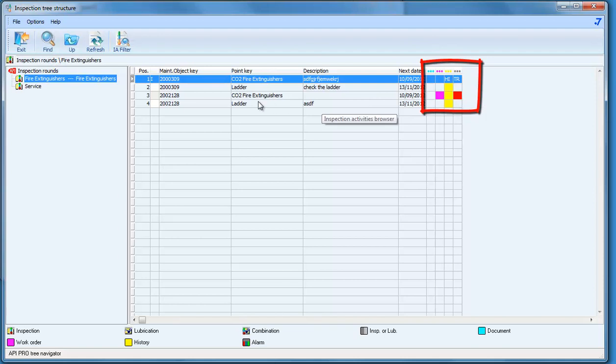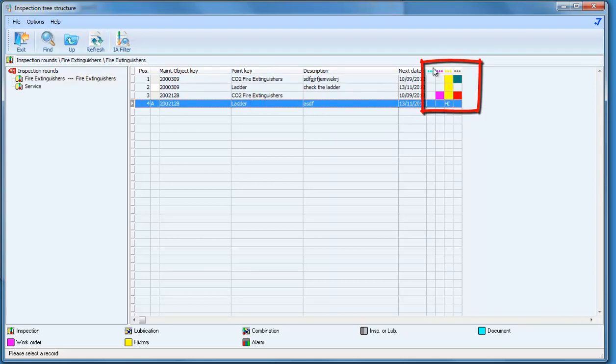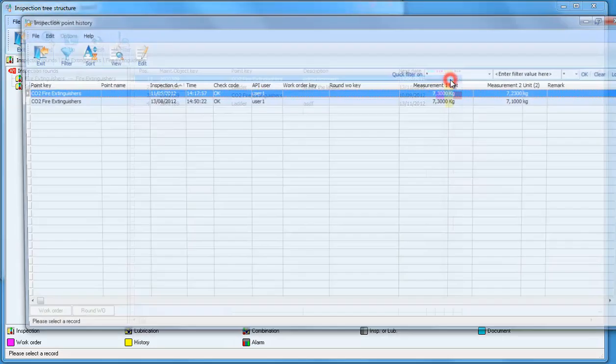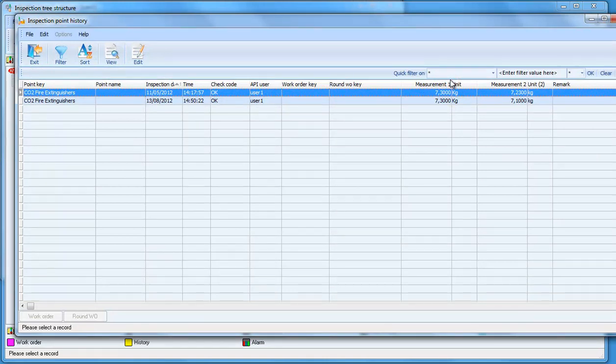In here I will be able to see if there is any document on it, work orders that have been created from it, the history and the alarms. If I go in here and look at the history, for example here, I will be able to see all the readings that have been entered into the system, all the measurements in it, 1 and 2.